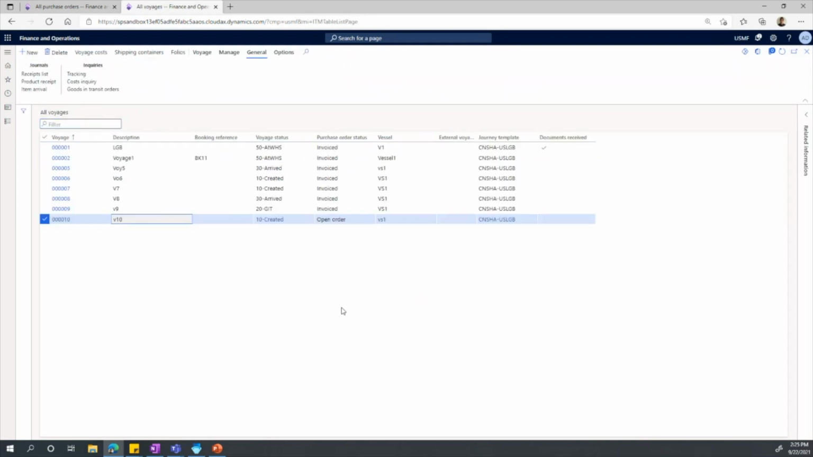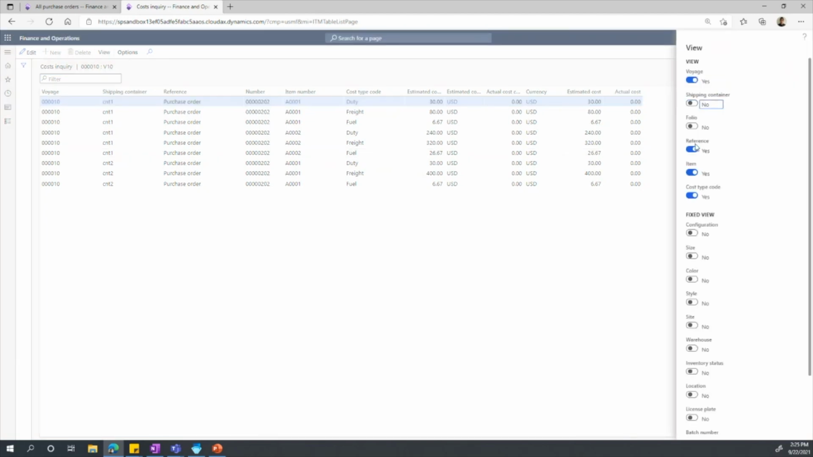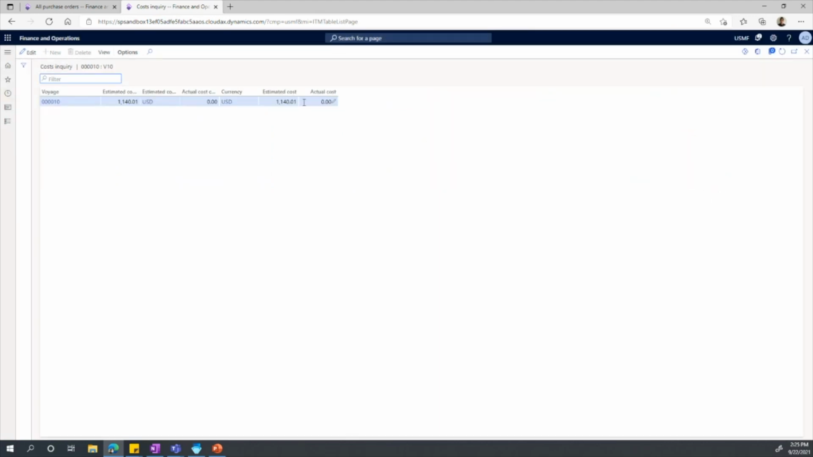Now, if you need to look at the total landed cost for this specific container, for this specific voyage, without getting into the details of what it is by item, etc., that can be looked at here as well. We can click on cost inquiry here at a voyage level, and here everything is broken down right now. But we can click on view, turn off some of these parameters, and then this would tell us the total cost. In this case, we have approximately $1,140 for the entire voyage.